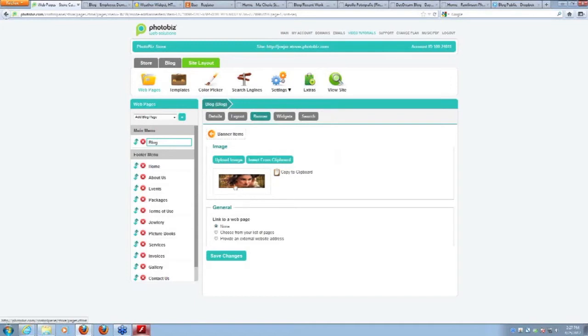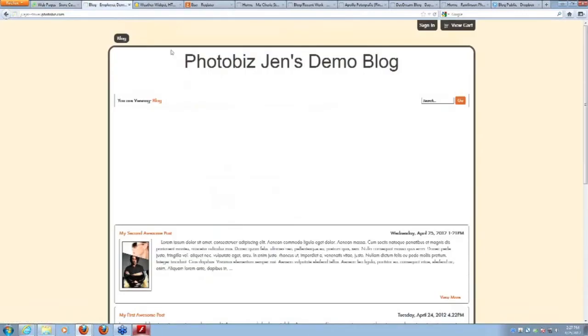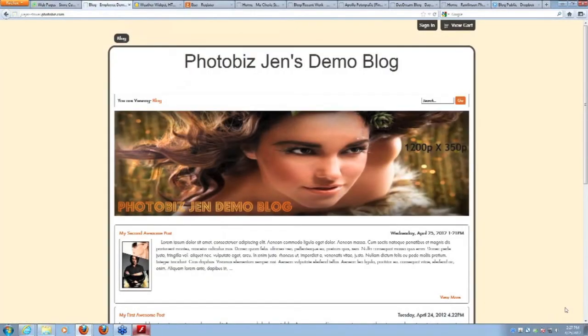And there's my image. Now, if I wanted this image to become a link, I can create it as a link right here at the bottom under General. I can choose from a list of my web pages, or I can put in an address I want this link to go to. I can even choose if I want it to open up in a new window or the same window. But this is just going to be a plain old banner, so I'm just going to select None and hit Save Changes. So now when I preview my site, there's my awesome banner. So I'm already starting to get some design elements into my blog here.